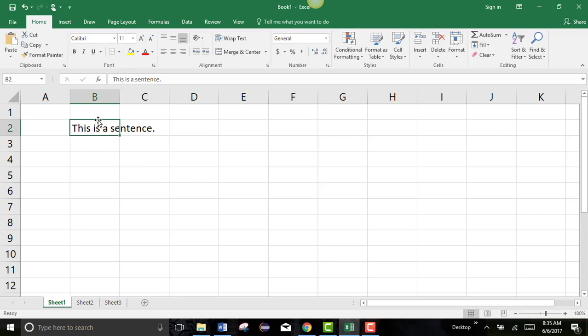Now, it looks like this text has overflowed into cell C2, but in actuality, B2 has basically said to C2, hey, are you using your space? And C2 says, no, I'm not using my space, you can overflow into it. But watch, when I click on C2, there really is nothing in cell C2. Everything's in B2, but it's overflowed into cell C2.